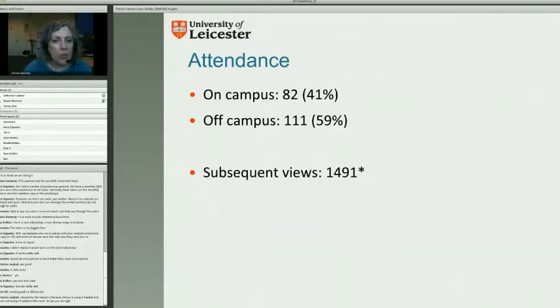From that, we had 82 who were actually on-campus students and 111 who were off-campus. And this is the thing down below, the subsequent views. This is how many people have gone in after we've recorded the session and had a look at those. So we've been very impressed with the attendance, and we're building up a collection of resources now.